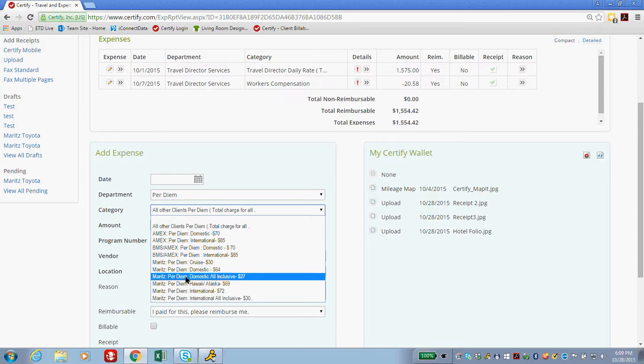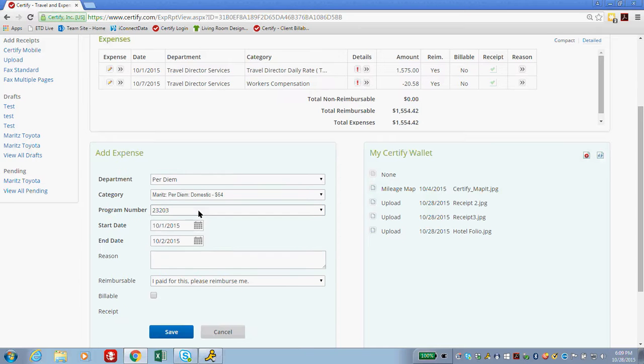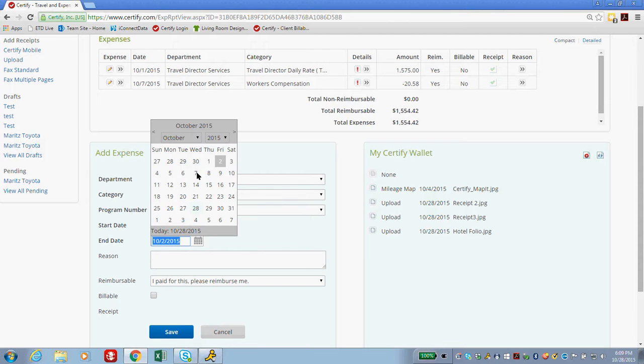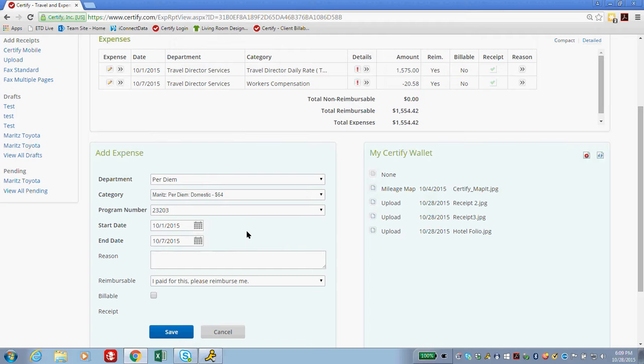But this is a Merits program, and it's domestic, so I'm going to click that. And this one will calculate the amount just like the workers' comp did. So I worked the 1st through the 7th. For some programs, there is different back-to-back billing, so you can account for that when you're inputting your per diem or your daily rate. You can just make a note that you were back-to-back. That is why your per diem days may differ from your daily rate days, or your daily rate days may differ from your per diem days.